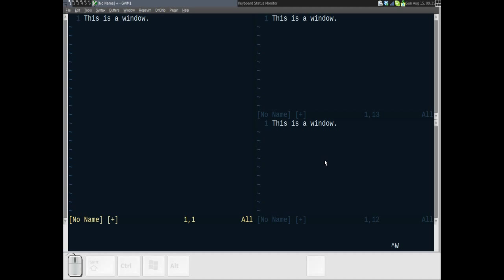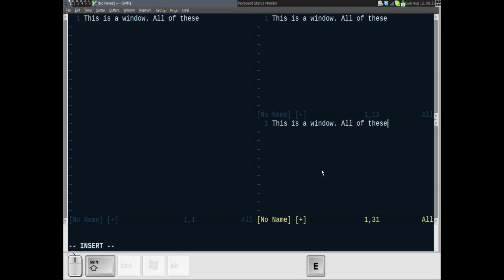So there's Control W then H, and this is going to be Control W then L, and then Control W and then J to go down a window. Again, all of these are in sync. Where this gets to be handy, though, is when you can open up things in a new window, a new file. So let's open up something new here, and so now I can compare.